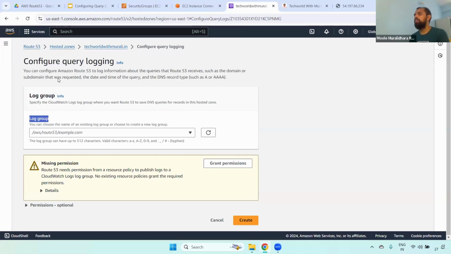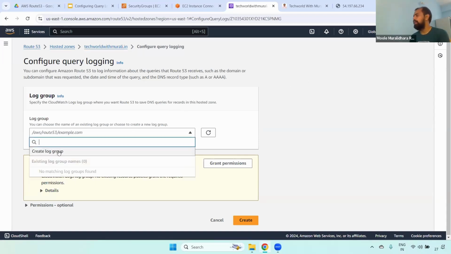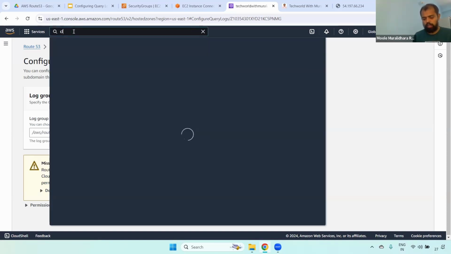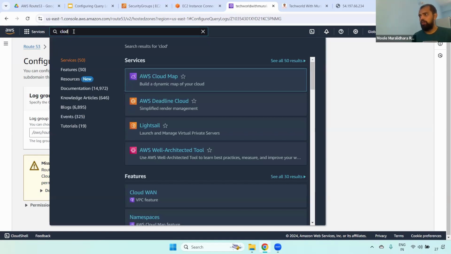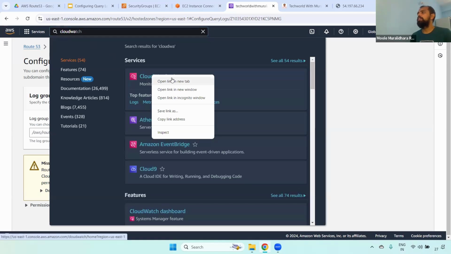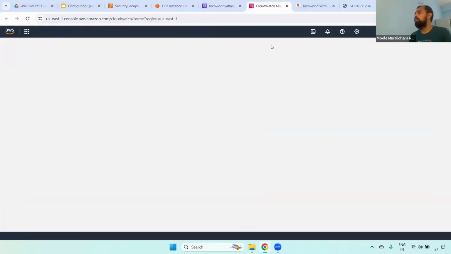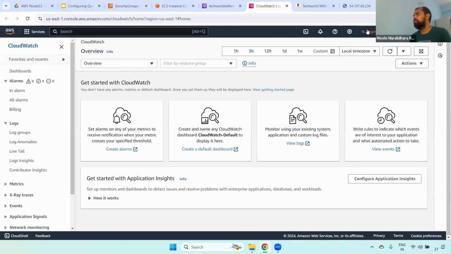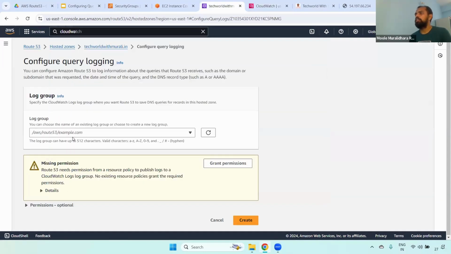Now if you want to create a new one, you can create it. If you have an existing one, you can select this one. So now what you have to do, you can go to CloudWatch. Here inside CloudWatch, you should be in North Virginia only. Again, I'm telling you, the particular log group should be created in North Virginia. If you create it in a different region, it won't be visible here. Remember that point.